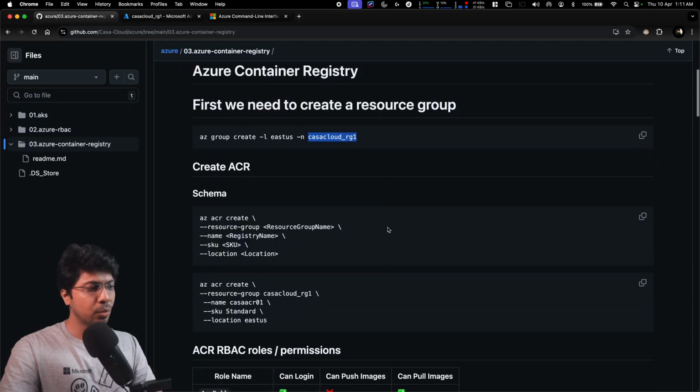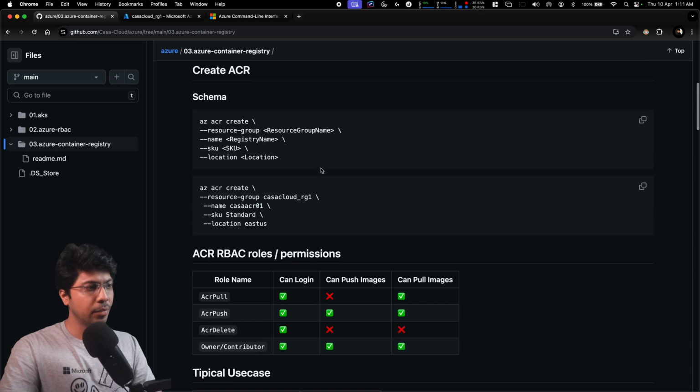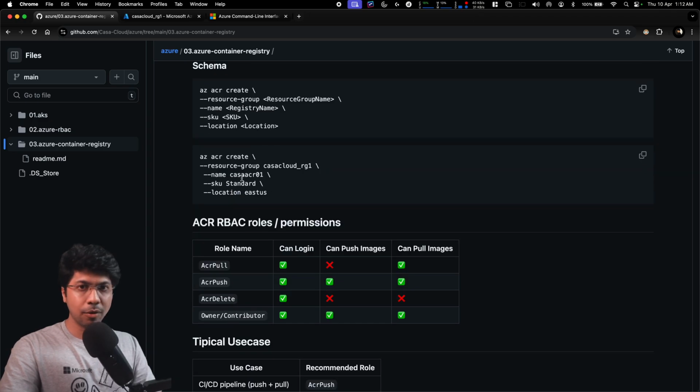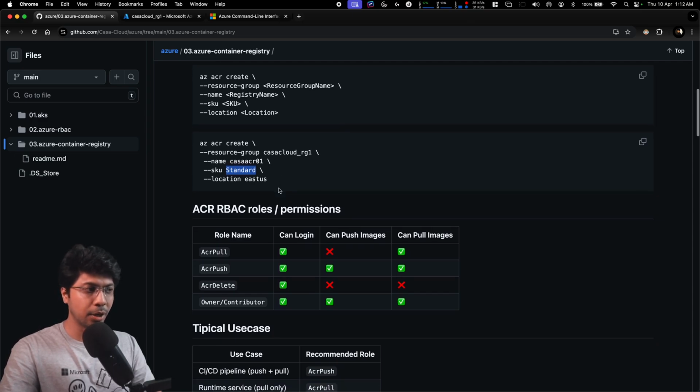Okay, next we'll create the Azure Container Registry. The command is az acr create. We need to provide the resource group that is given here, CasaCloud RG1. The name of my registry is casa-acr01 and the SKU is standard. There are three SKUs that are offered: basic, standard, and the third one is premium. We'll go through what the differences are and when you should use which particular SKU. We'll go through this in this particular video only.